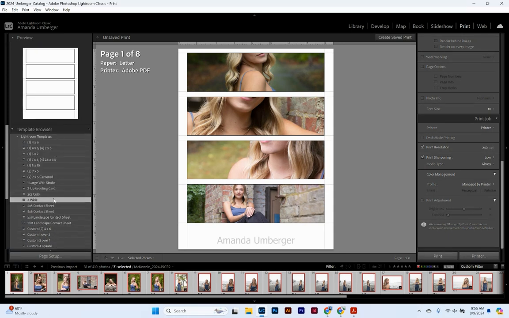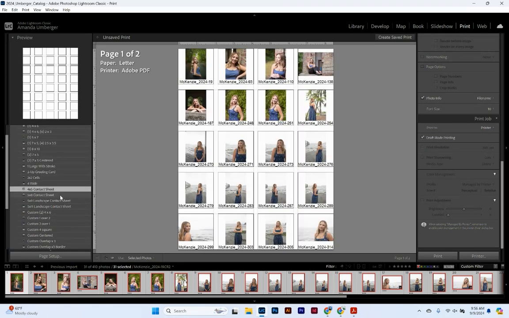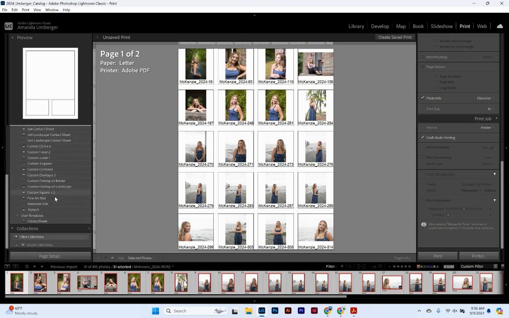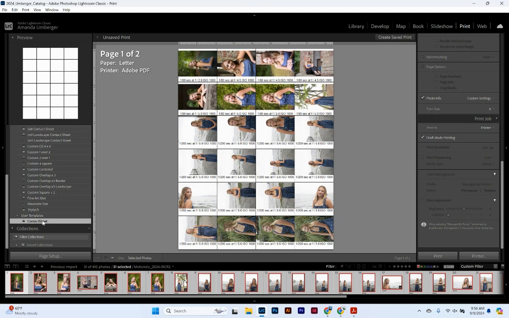But if I go in here and I click on 4x5 contact sheet, it puts me back to this one. And then I have to go through all those steps again. But we saved contact sheet under user templates, so all I have to do is click on that one button, and then I'm ready to go and export.